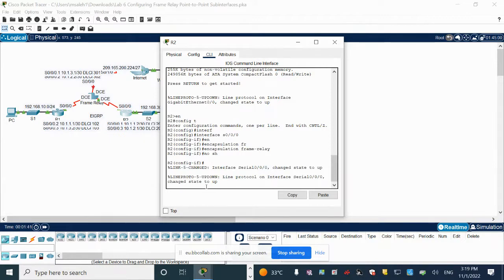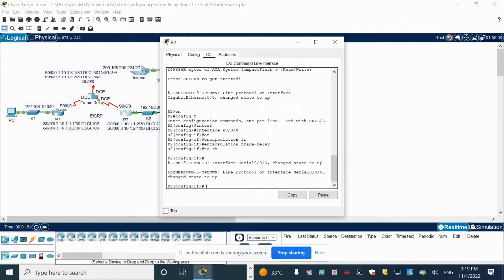You will have to put the command exactly. Even there, if you put no shutdown, it's good. That's fine. All right. Now let's continue. We said no shutdown. Now we'll do this on router 3.